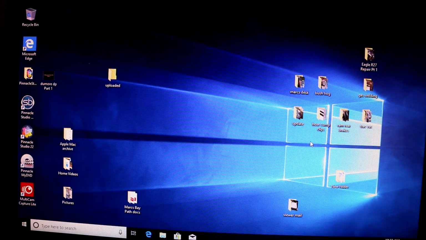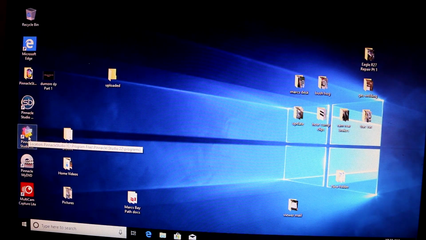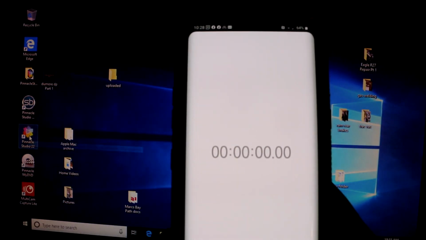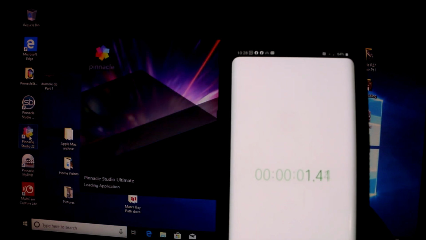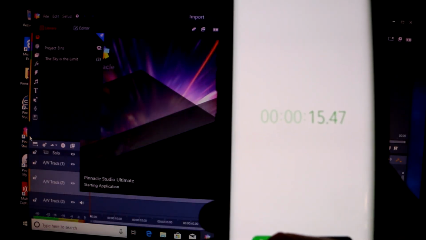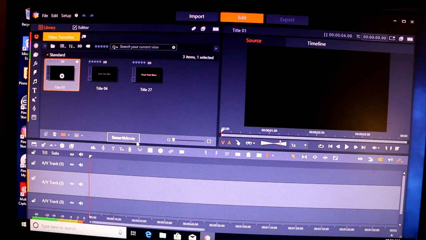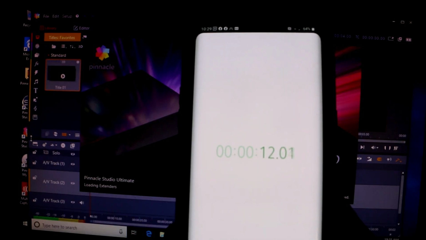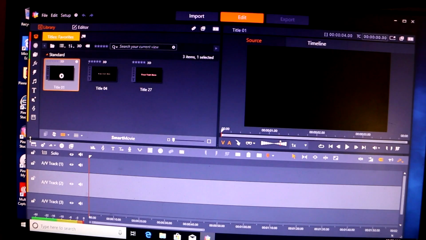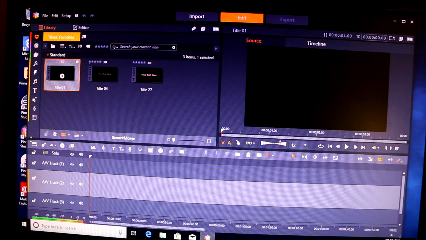Looks like 20 seconds. Now let's see how fast it can open Pinnacle Studio. Actually, I should have waited until that went away. But we could say probably around 16 or 17 seconds. 13 seconds on that try, but that's probably because some of the stuff was already loaded.